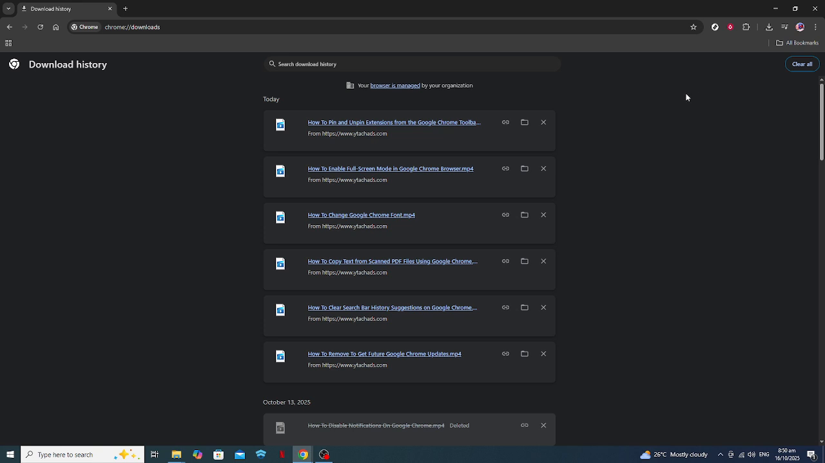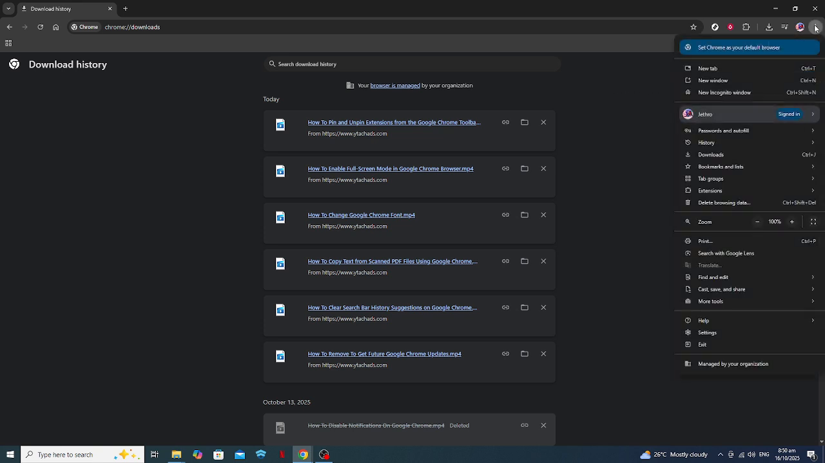You've now got a full understanding of how to check and manage your downloads in Google Chrome, ensuring you can efficiently track and retrieve all your files with ease.